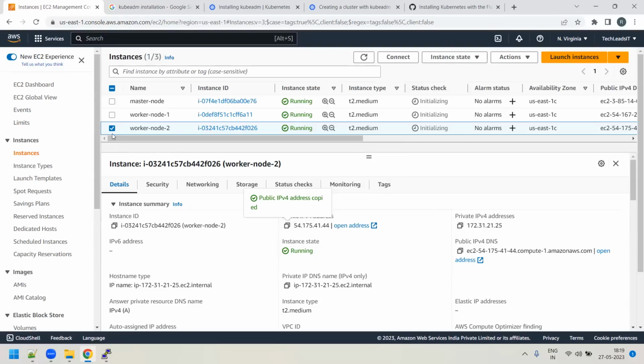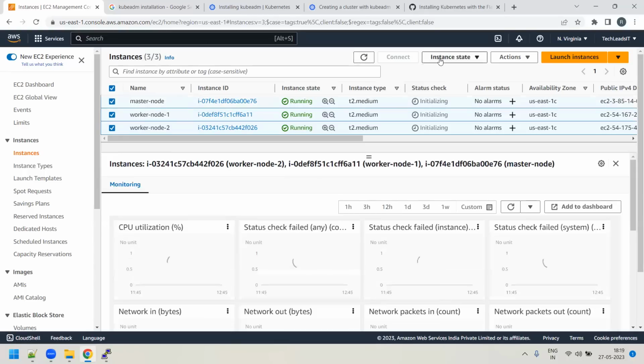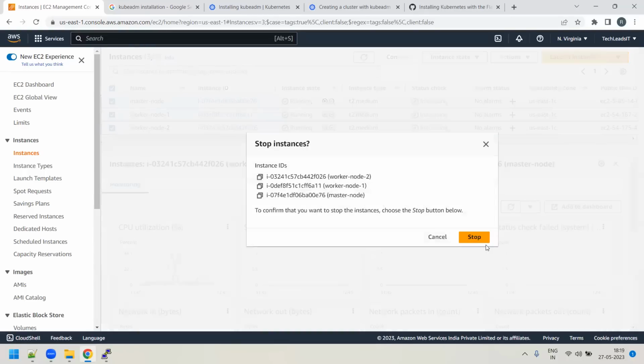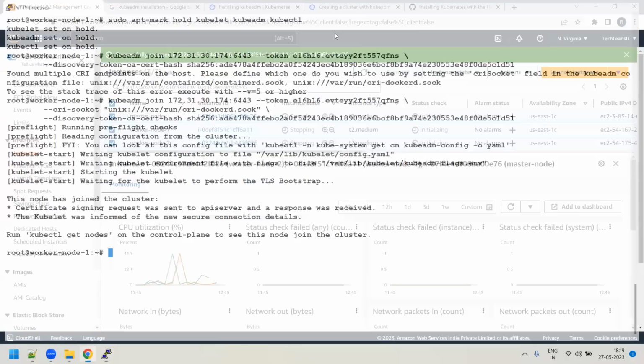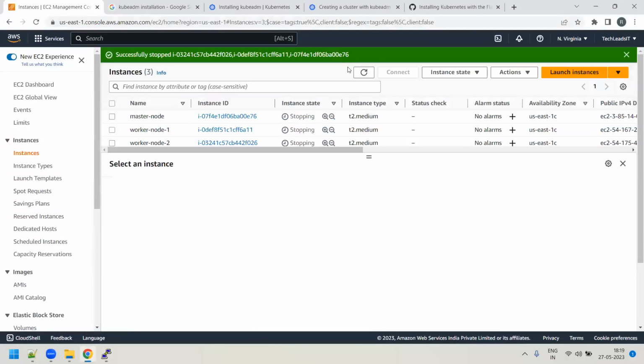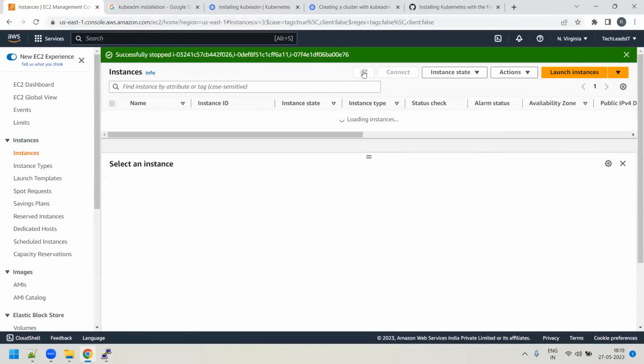So what you can do is say, okay Rajesh, let me stop all these instances, because T2.medium is billing. It will keep billing, so you can stop it. If you are under the free trial, you are still fine. So let it get stopped completely. Yeah, it is getting stopped.